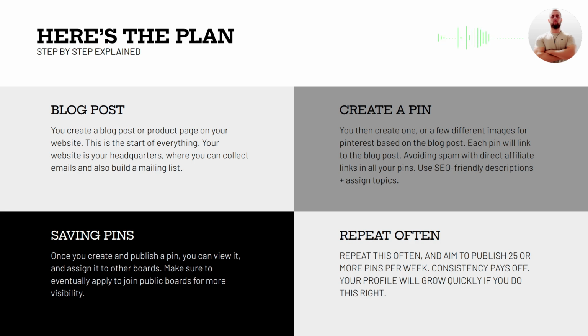And then you can also join other boards. You can request to join other boards, popular boards, and then you can save your pins there, and that works as well. That's a good way to get more visibility. Then just repeat. After this, all you got to do is just repeat. Do this every day for a month and tell me what results you get or don't get. But I am sure you will get amazing results within 1 month.